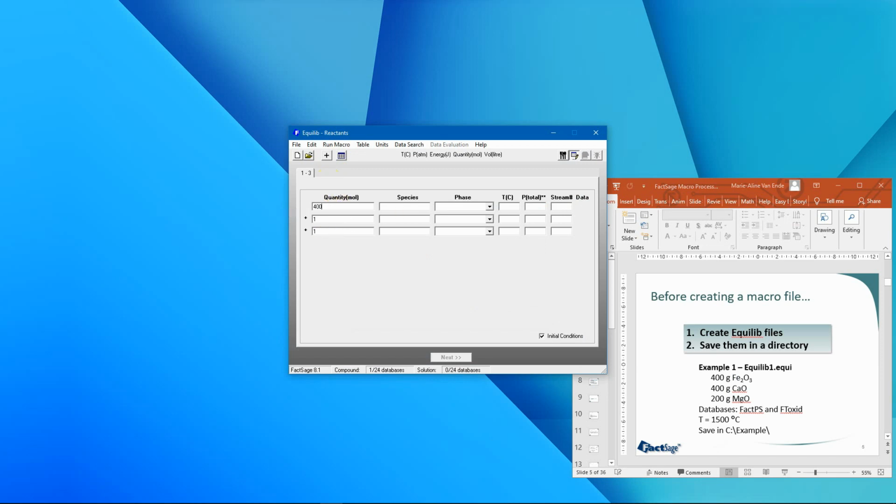So we have 400 Fe2O3, 400 CaO, and 200 MgO. Then I will check that the units are correctly set. So I can see already here that the quantity is in mole and I want them in grams. So I have to change that.